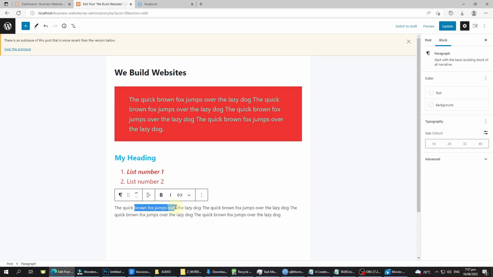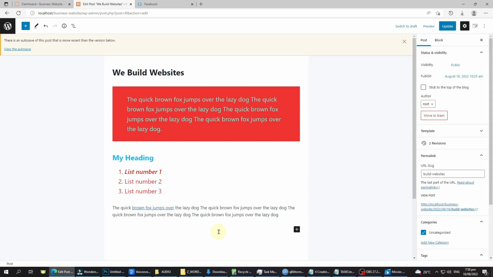Then highlight the text you want to add a link to. Then click this chain icon. Then a dialog box will appear to enter a link. You can set it to open in a new tab if you want. Then click this button to turn your text into a link. You can set links to headings, paragraphs, lists, and etc.